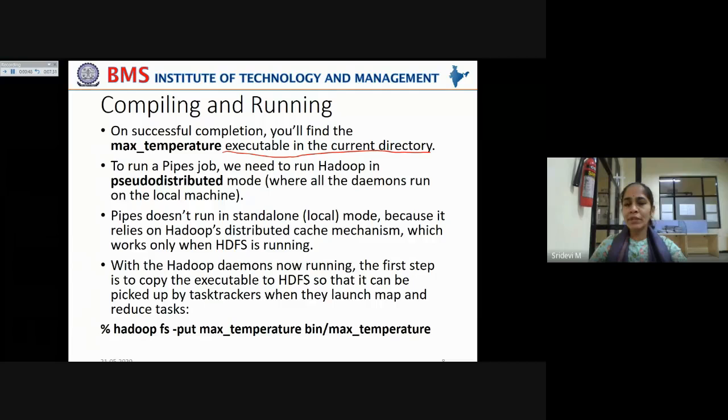Now with the Hadoop daemons running, the first step is to copy the executable file to HDFS so that it can be picked up by the task trackers to which the actual job is assigned by the job tracker when they launch map and reduce tasks. For that, they are using this command %hadoop fs -put in order to deploy the executable file so that it is ready to be picked up by any task trackers. For that, you are using the bin/maxtemperature file.